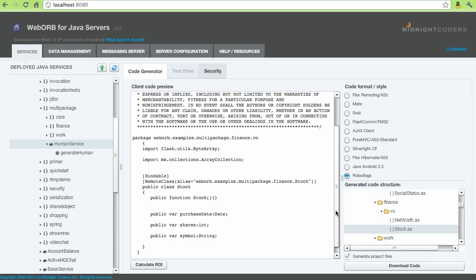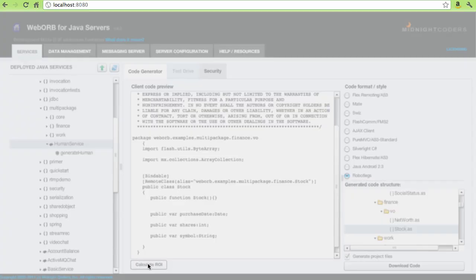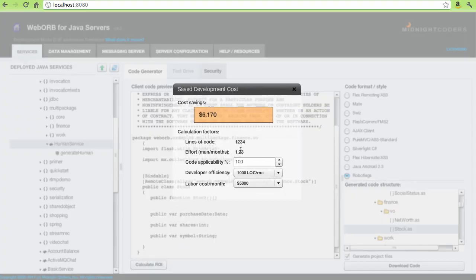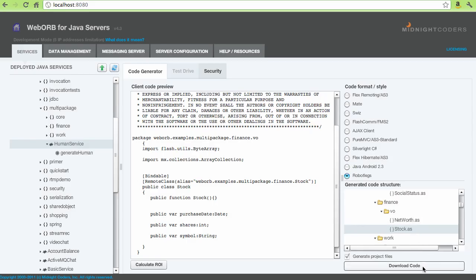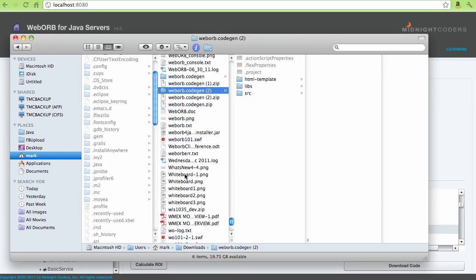This is a tremendous help, because if you are building a client-server application using Flex, this gives you a fantastic ability to create all the corresponding ActionScript classes literally with a click of a button. There's also kind of a funny way to figure out how much money or time you saved by doing so. There is a Calculate ROI button. If you click that, it will tell you that altogether this particular code generation contains a little bit over 1,200 lines of code, and by playing with these numbers you can figure out how much money you actually saved by using this code generator.